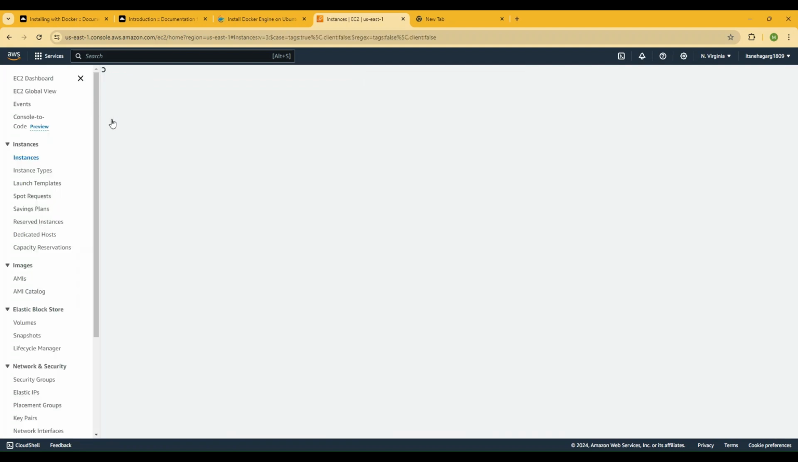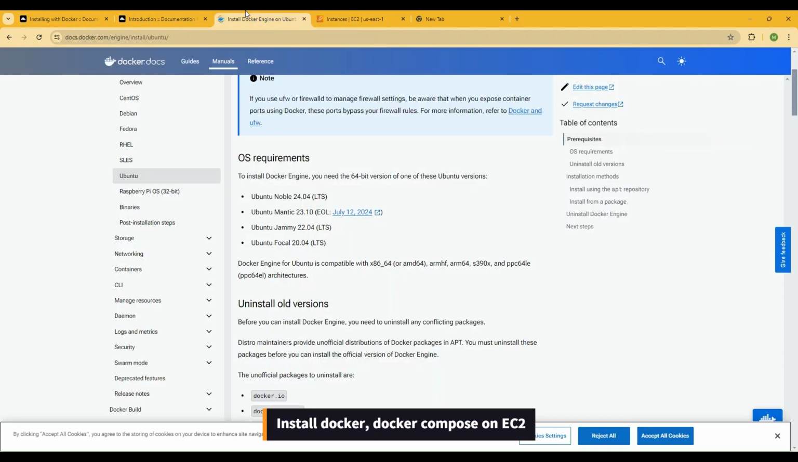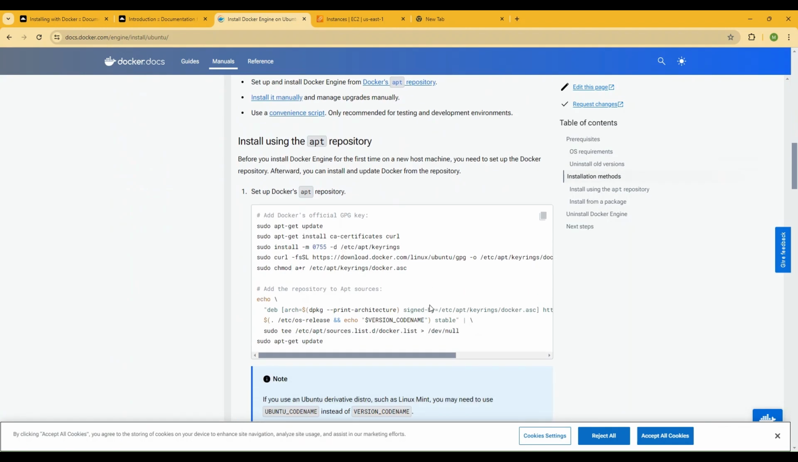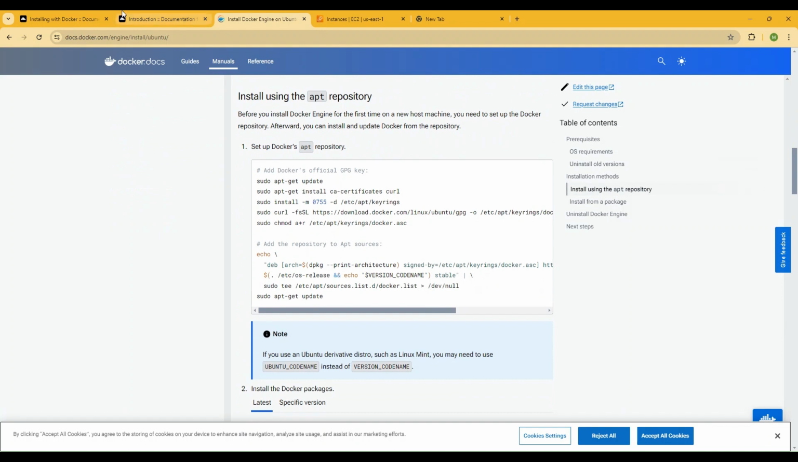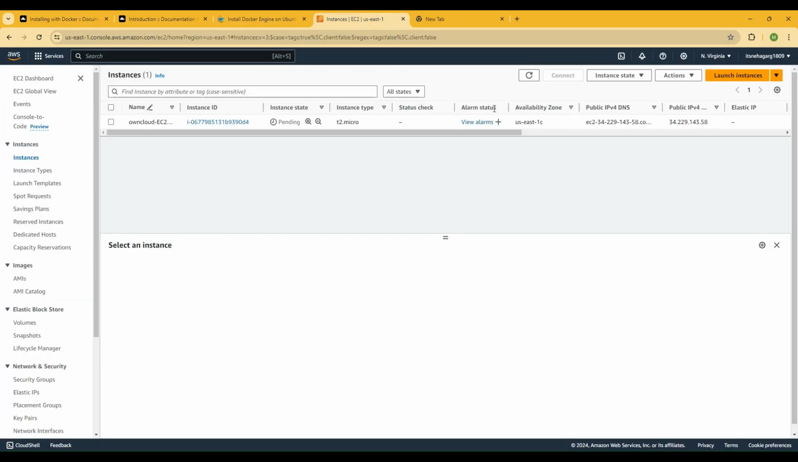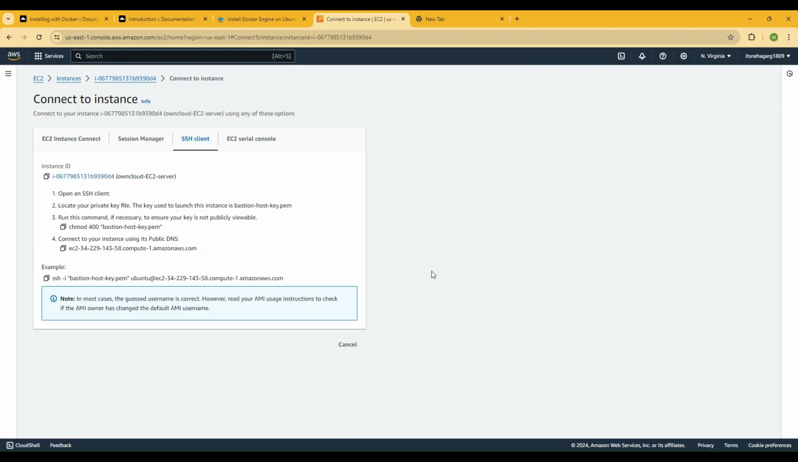So this is launching the instance that we just created. In the meanwhile, I'll show you what we plan to do. We are going to install Docker on our EC2 instance, and once Docker has been installed, we are going to follow the documentation provided by ownCloud in order to install ownCloud, and there will be some configuration changes which we'll be making in order to access the ownCloud UI. So let's see if our instance is up and running. Okay, so our instance is up and running. We'll just quickly connect to our instance.